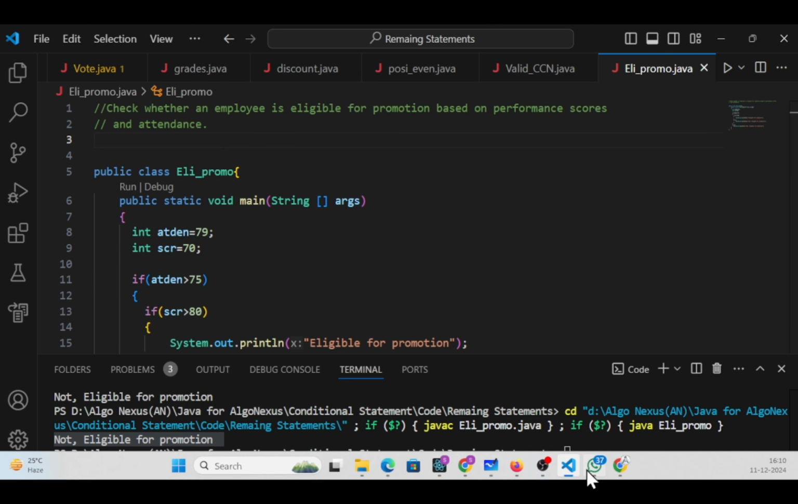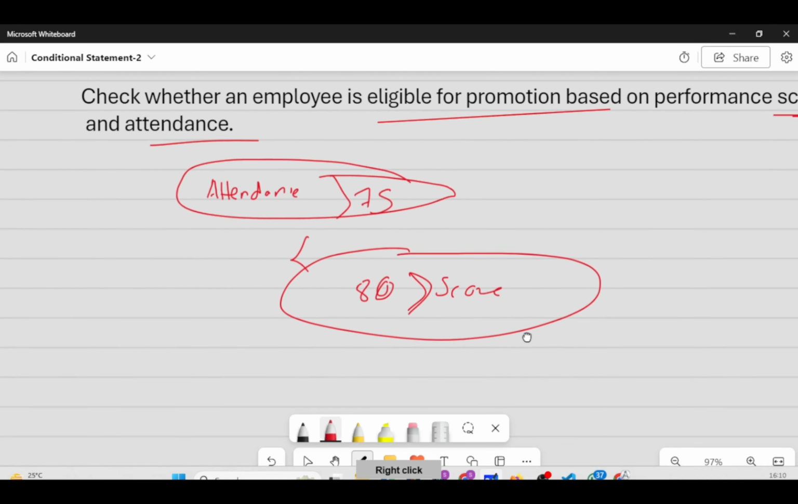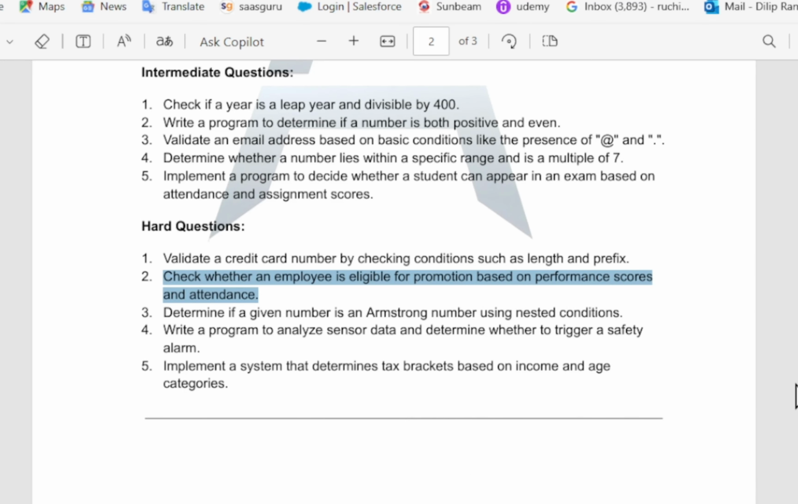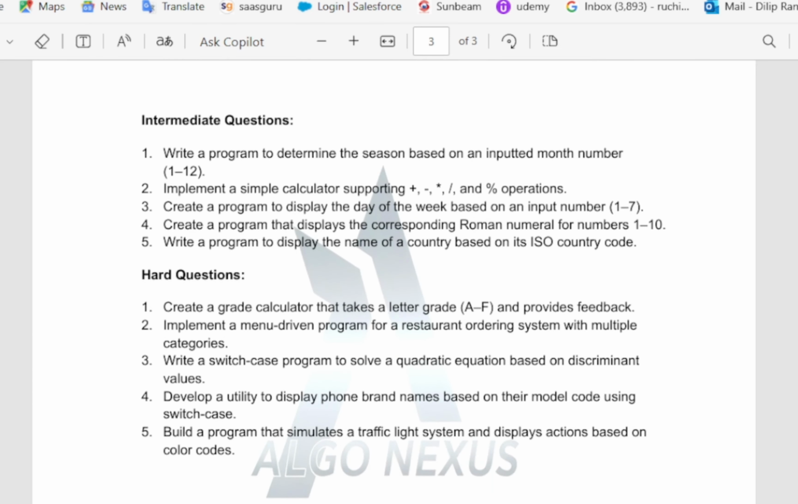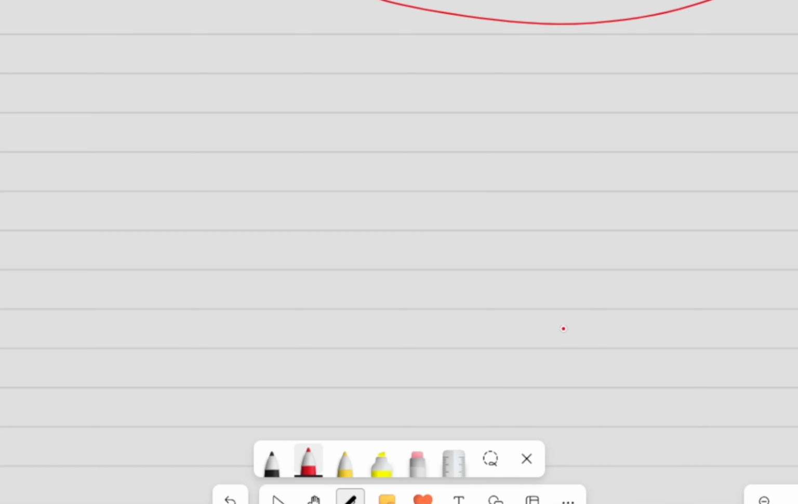So now let's jump to another whiteboard. Finally, we completed the nested if else. Now switch case, which is very important. Okay, let's discuss switch case. Let me open the whiteboard file.